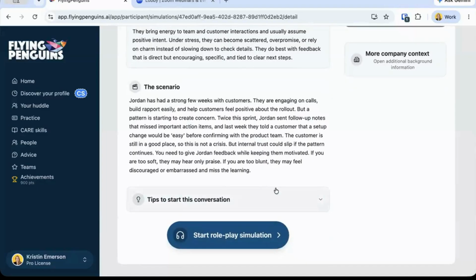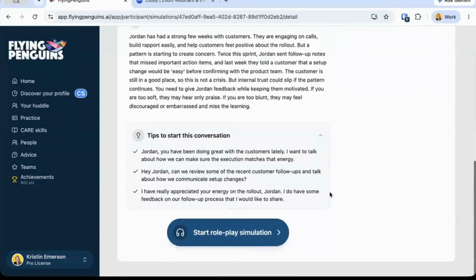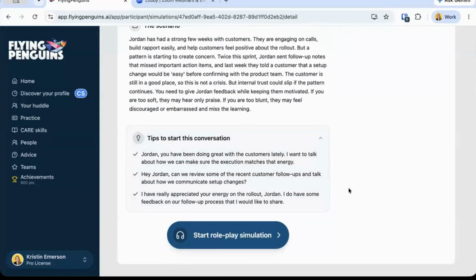Okay, so I need to have this conversation. To prepare me, it does actually give me a couple of tips here. All the scenarios have these, to give me some ideas for how to get started, which is sometimes the hard part. I think you get in there and it's a little intimidating. So: "Jordan, you've been doing great with customers lately. I want to talk about how we can make sure the execution matches that energy." And then there are a few other suggestions here too, so I'll try to follow along the lines of that.